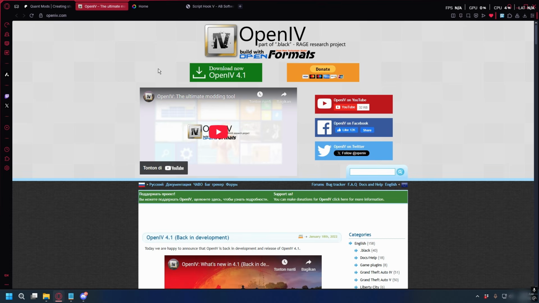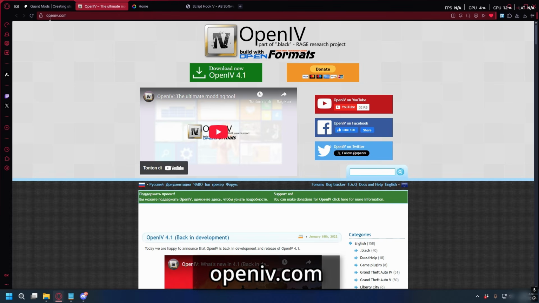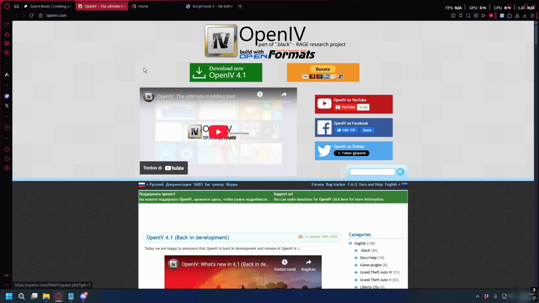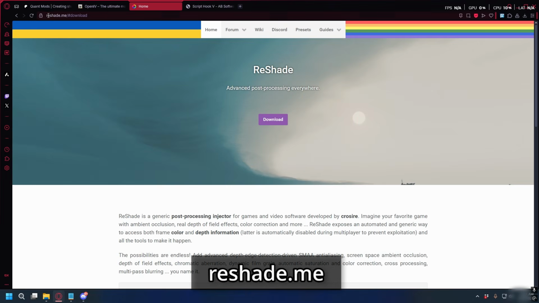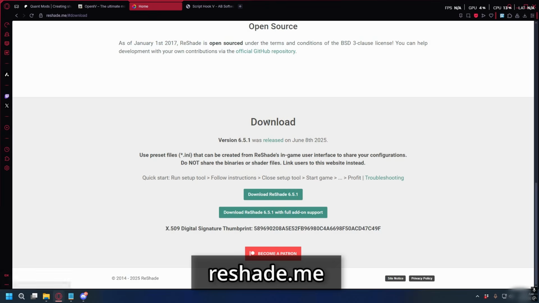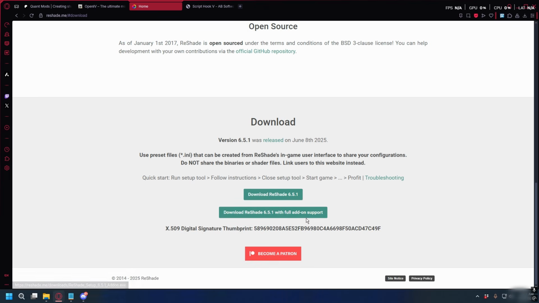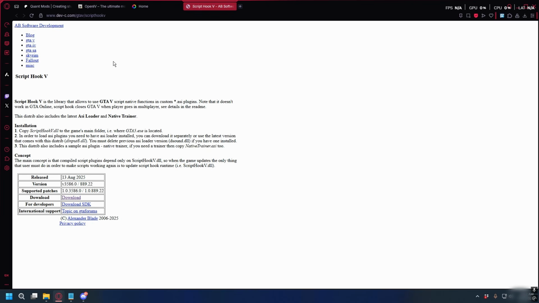To install QuantV, you also need OpenIV. You can go to OpenIV.com. This one is free, so just click download now here and the download should start. Next, you'll need Reshade. You can go to reshade.me. Here click download, and make sure you download the one with full add-on support. And last but not least, ScriptHookV. You can click the link in the description, and here just click download, and save it somewhere on your PC.